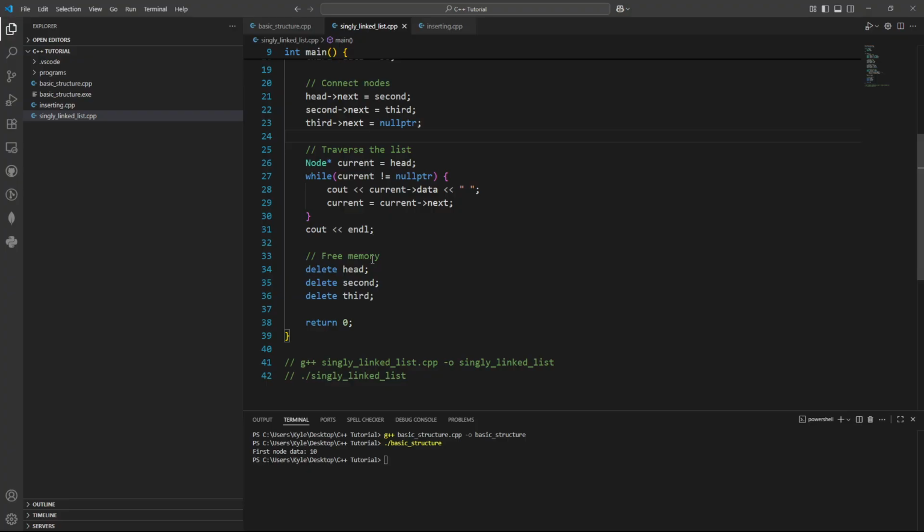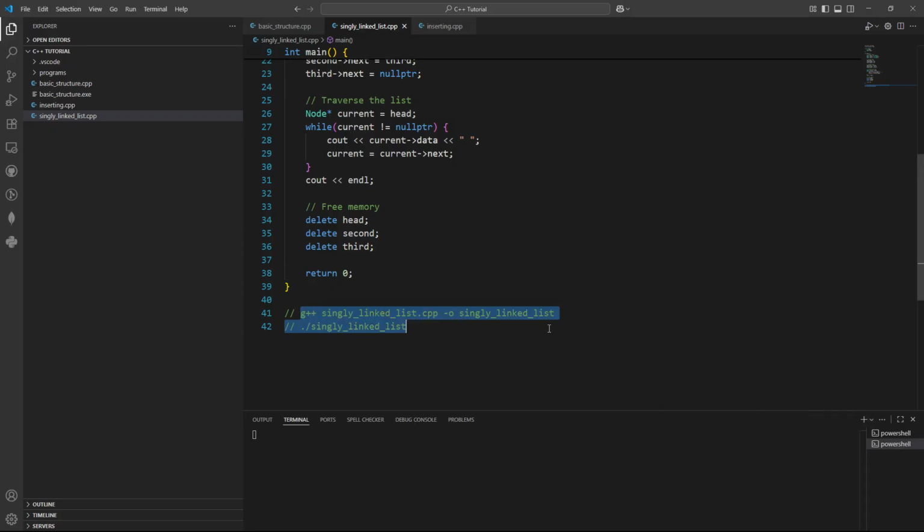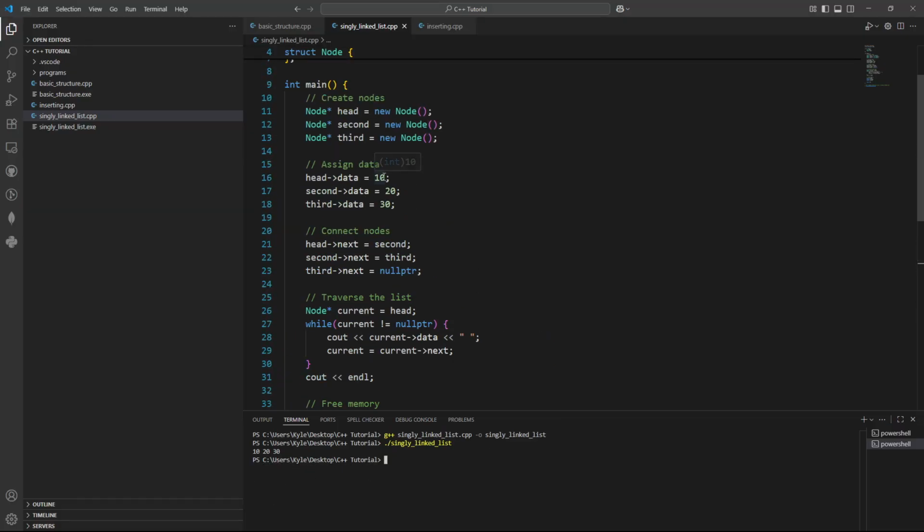And then finally, we are freeing the memory, so head, second, and third, because it's always good practice to free memory. This program demonstrates the dynamic nature of linked lists. It's not a fixed size like an array. So let us compile this code and run it. As we can see, we iterate through the data of each node, so 10, 20, then 30.